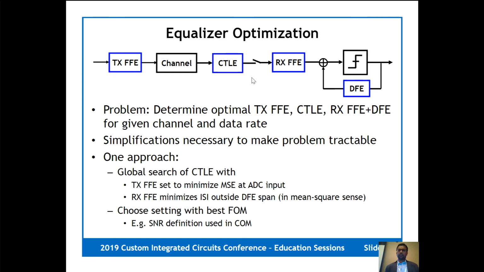And a good simplification for the figure of merit is what is proposed in the COM, where you assume that the noise and interference are independent Gaussian distributions and add them together. And another common simplification is that, rather than optimizing your overall bit error rate, you optimize your mean square error, because for those you can get analytical solutions pretty quickly.